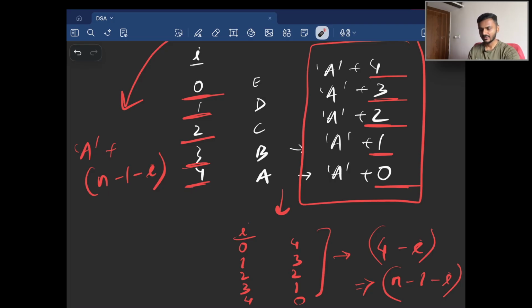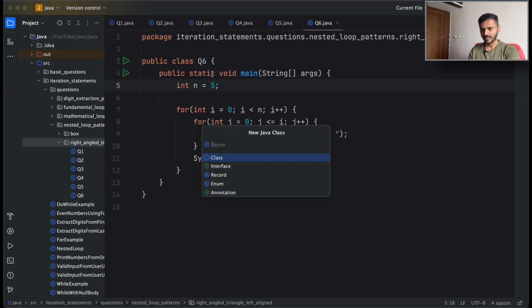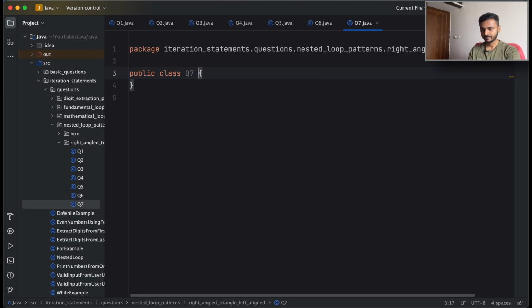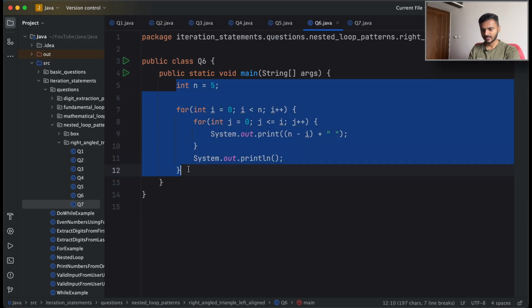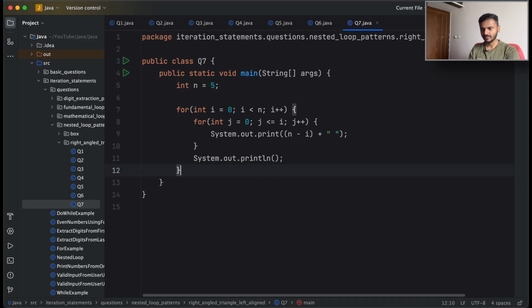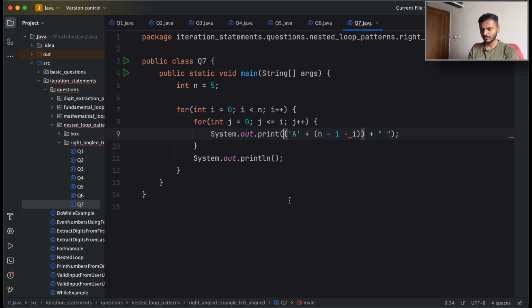And with that, let's go back to IntelliJ, create a new Java class. Let's call it Q7. And let's have a main method over here. Now, what are we going to do? Well, let's copy the contents of main method from the solution of last question. Let's paste it here. And what we will have to change here is, instead of printing n minus I, we'll have to print A plus n minus 1 minus I, right? And since we want to print the characters, we'll need to typecast this to char.